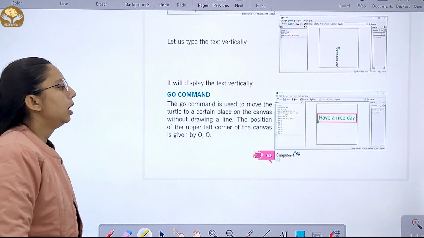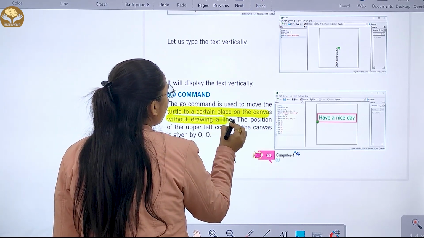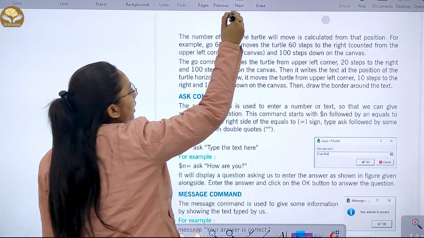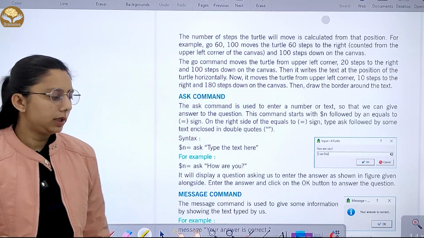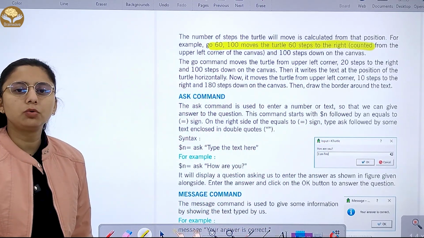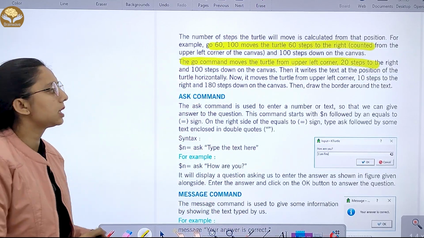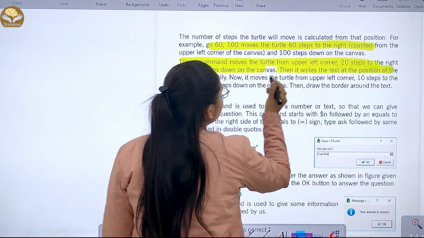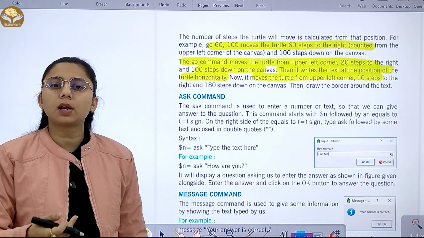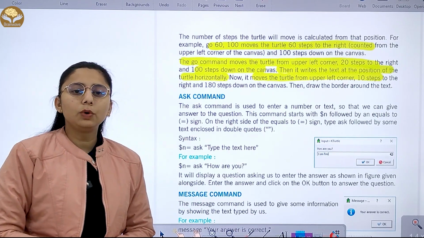Now go to the go command. The go command is used to move the turtle to a certain place on the canvas without drawing a line. The position of the upper left corner of the canvas is given by 0, 0. The number of steps the turtle moves will be calculated, right? So 60, 100 moves the turtle 60 steps to the right and 100 steps down on the canvas. The go command moves the turtle from the upper left corner 20 steps to the right and 100 steps down on the canvas. Then write the text at the position of the turtle horizontally. Now it moves the turtle from the upper left corner 10 steps right and 180 steps down on the canvas. So draw the border around the text, and then you will draw a border.